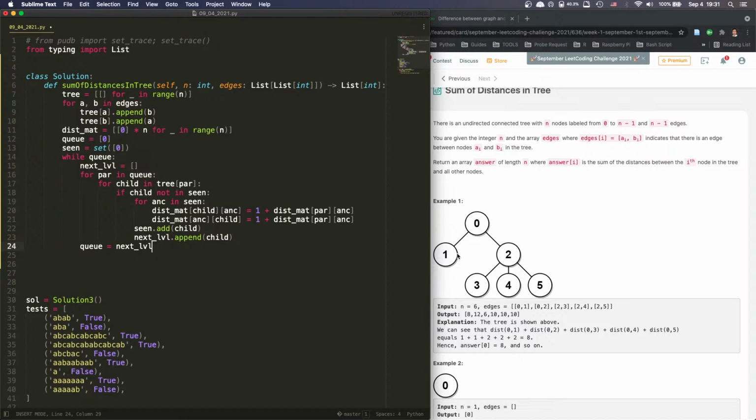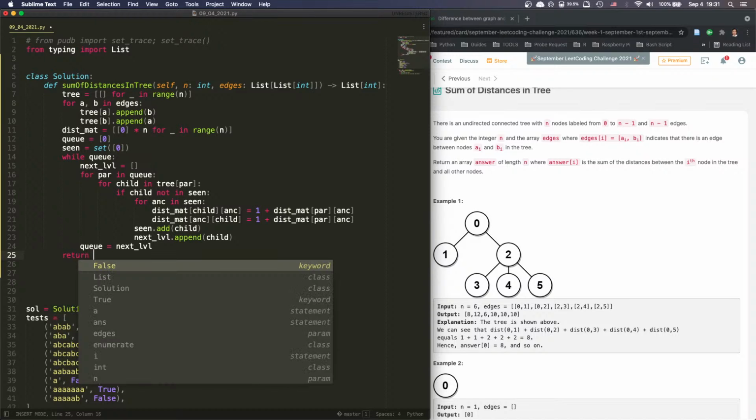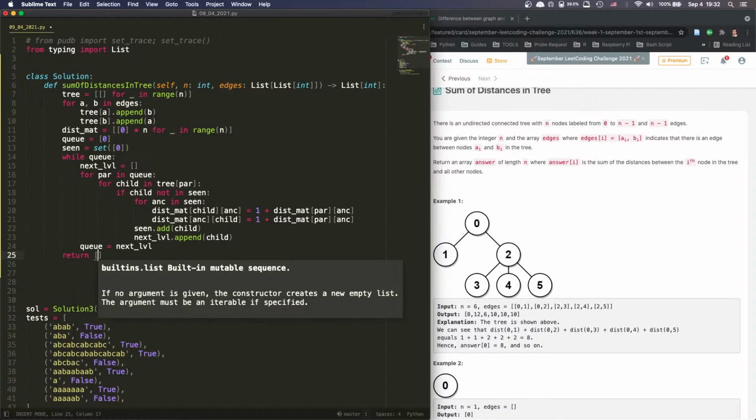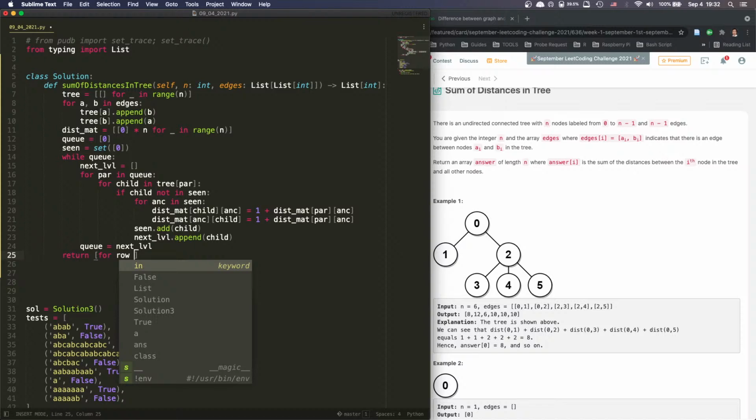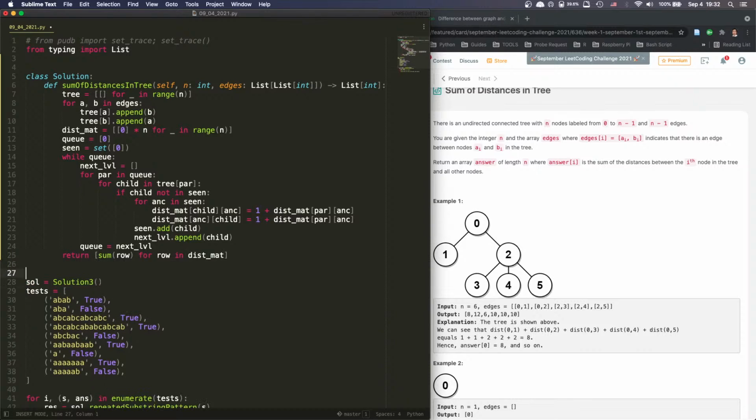And if a parent, like 1, doesn't have anything to give because everything that it connects to is already seen, we just don't compute it. Once it's done and the matrix is populated, we're just going to return this. We're going to say for row in distmat, sum the row, and that shall be the answer. All right, let's give this a shot.